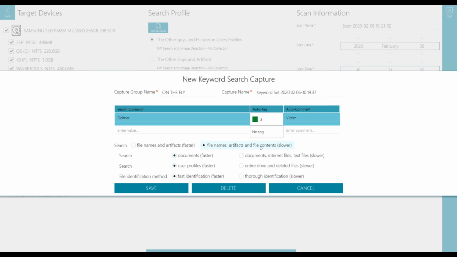I also have another option to add file content, which is going to be a little slower, right? Because now I'm not only looking at the file names and artifacts, but I'm saying, hey, here's a Word document I want to look at for this keyword inside of Word documents. And that's what my first choice underneath here is. Do I choose documents, or documents, internet files, and text files? That will be a little slower than just documents. Once I pick that, where do I want to search? User profiles or the entire drive and deleted files? That's going to be a little slower.